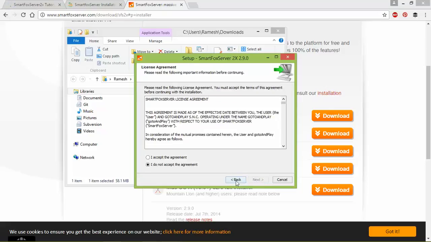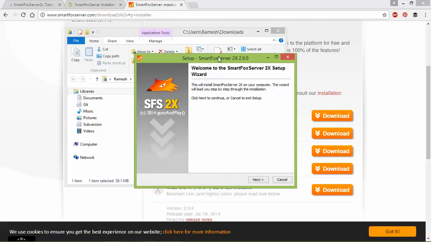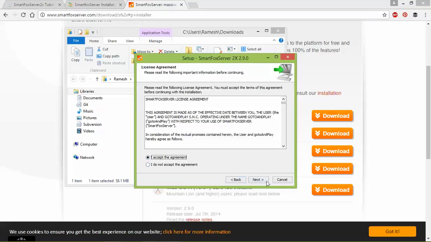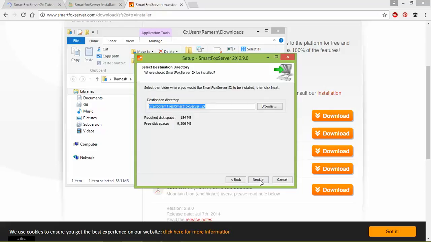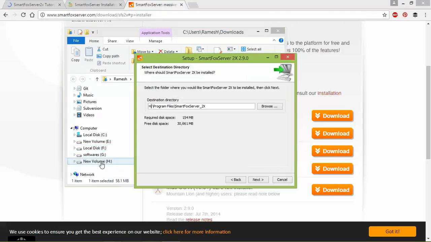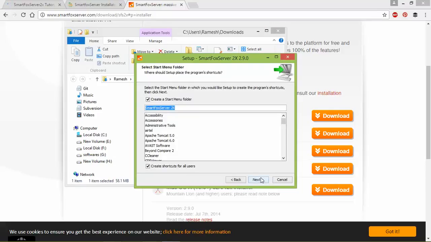So here the Smartfoxserver2x installation wizard is a simple one. Next, I am pressing the next, accepting the agreement and the next. Here I need to specify the destination directory of Smartfoxserver2x. By default it will prompt in the C path. I am changing to some other path, let it be the H path, which is a non-Windows drive for my machine. So I am choosing the H path program file Smartfoxserver2x and pressing the next.